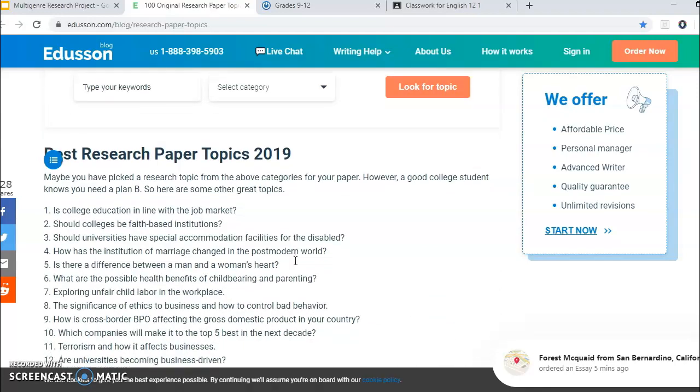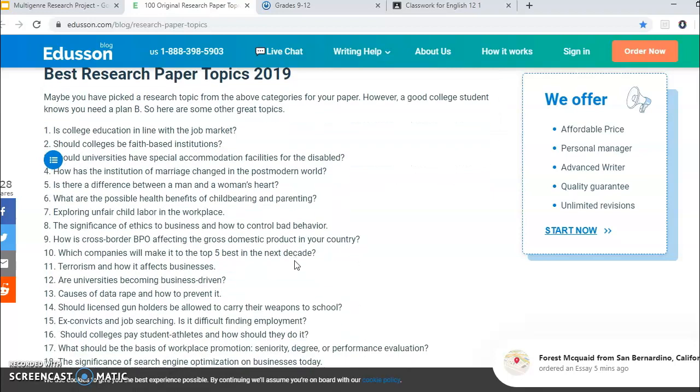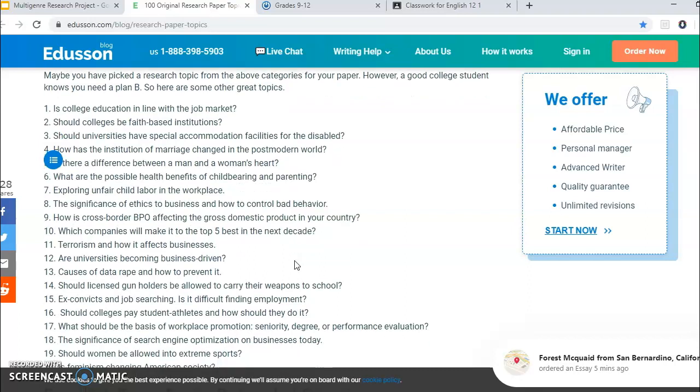We also have the best paper topics in 2019 listed. I'm going to leave these up here for a second if you want to look at them, get an idea. But again, your topic doesn't have to be anything like this, because it should be something that you are supremely interested in, passionate about.